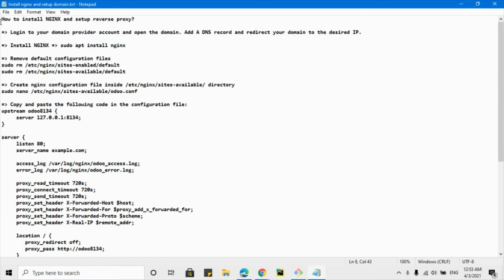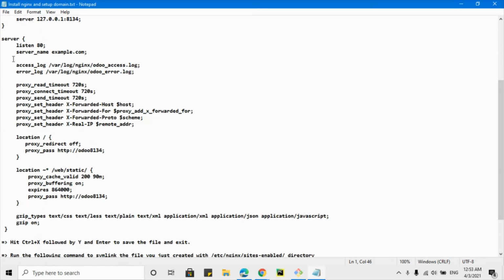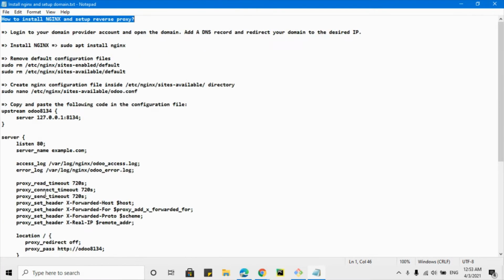So the topic for today is how to install Nginx and set up reverse proxy. These are the simple steps that we will explain in this video, and at the end we will be able to set up the reverse proxy and we will be able to access the Odoo just by adding the domain and without the port number.